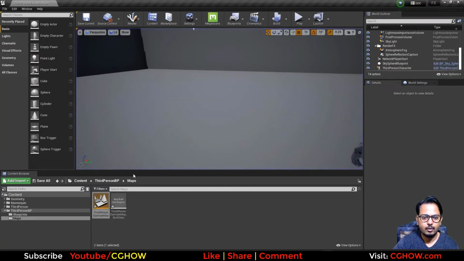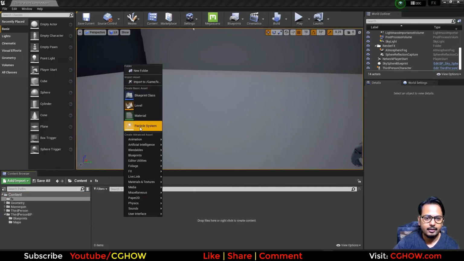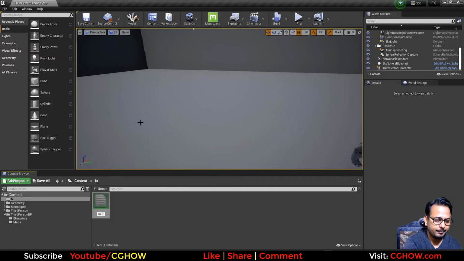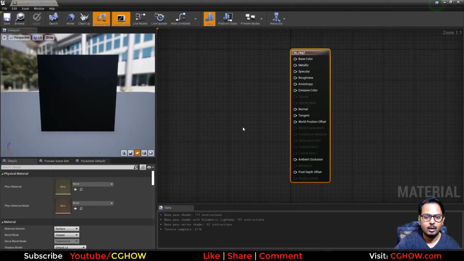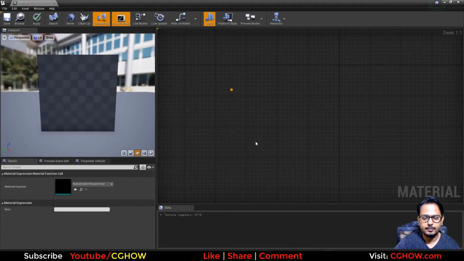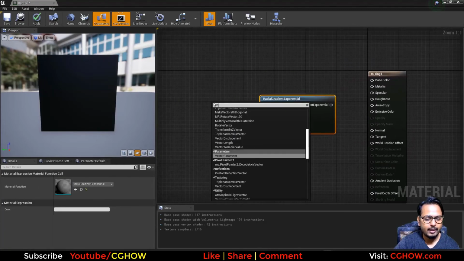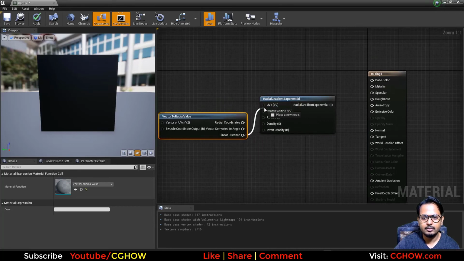Here I will create a folder FX and right click, material, M_Ring_1. Okay, so I need a ring. How to create the ring? So I'll take a radial exponent and I'll take vector to radial and connect this to your UV.